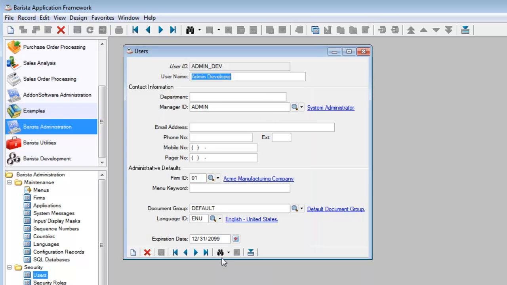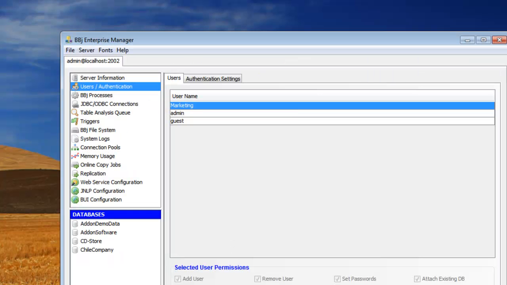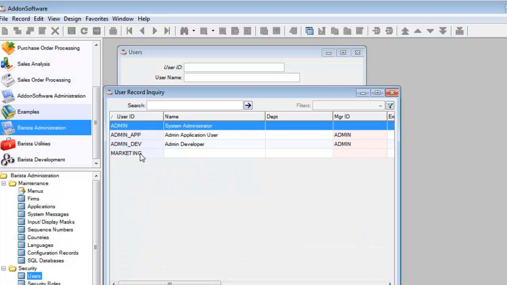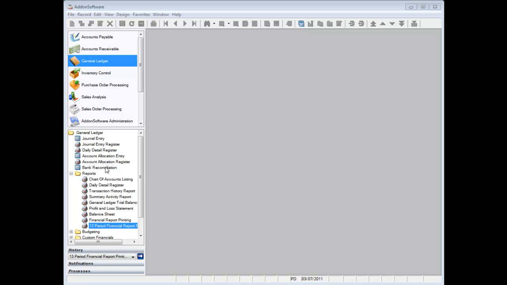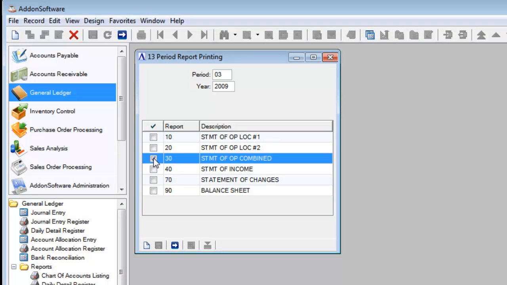We right click on Import Users and we put a check mark next to Marketing and select OK. Now we're going to look at those user records, and there's Marketing. It's been added without having to rebuild. So now we're over in Add-on Software under Users, and it has inherited that attribute from Barista straight into Add-on Software.